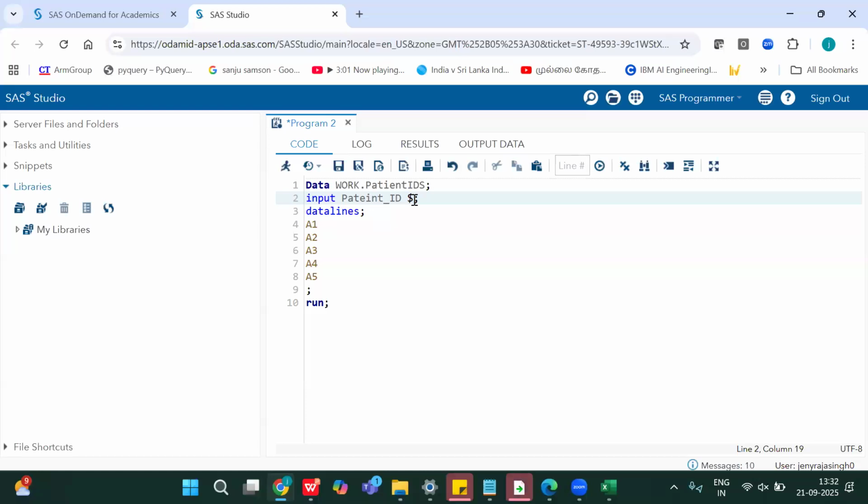Now I want to create one more variable. I want to create age and dose. So what you have to do is, after A1, give one space and mention the age here. After one space, mention the dose. Similarly, for the second subject also, you can mention it like that.